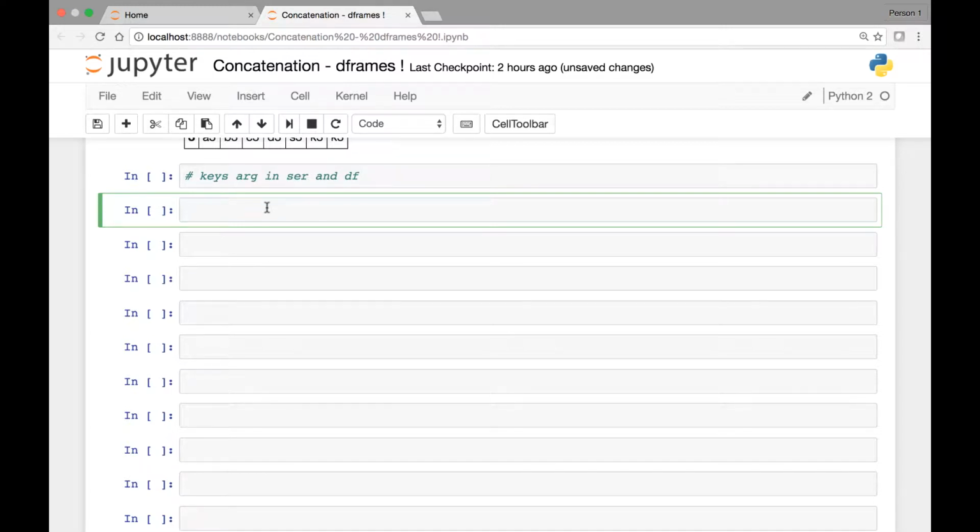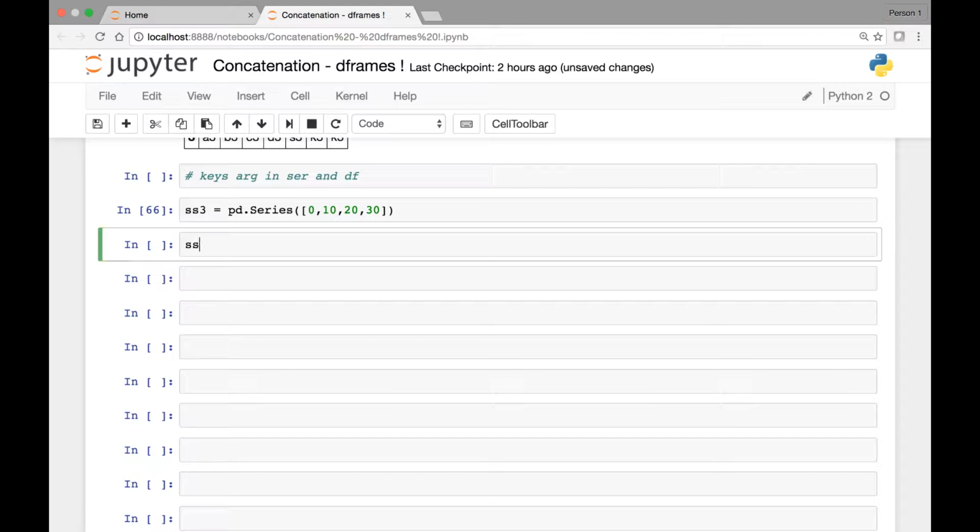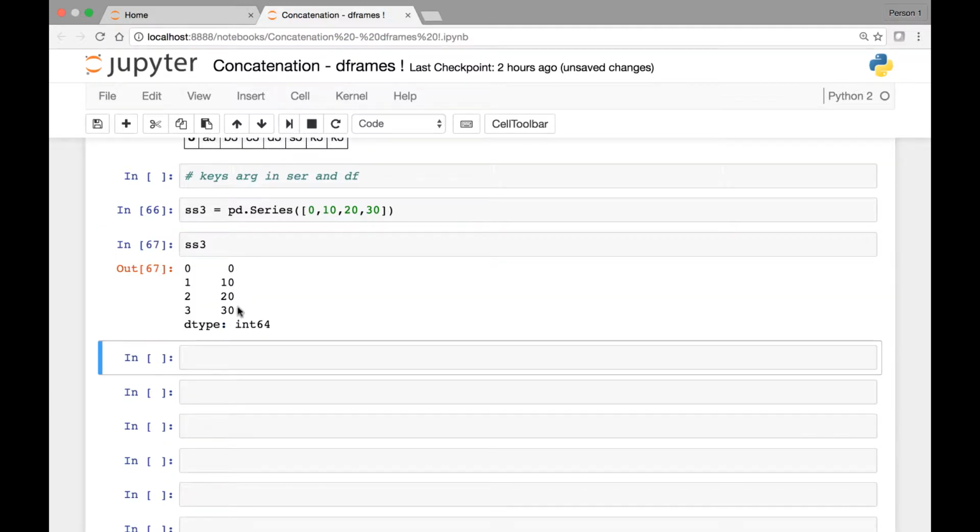In this lecture we'll look at the keys argument in series and data frames. Let's start by creating a few series objects. I'll save the first one in a variable called ss3. We'll use the pandas series method, pd.Series, and I'll pass a list of numbers, let's say 0, 10, 20 and 30. If I call my series 3 object, I have index and values.